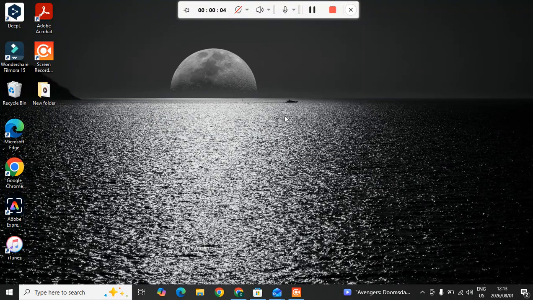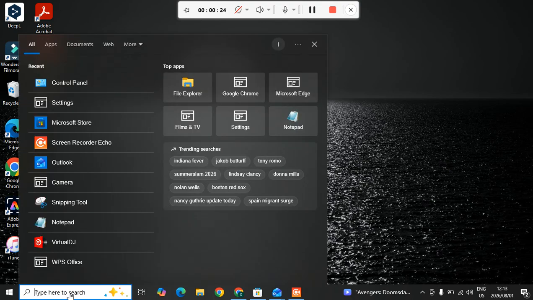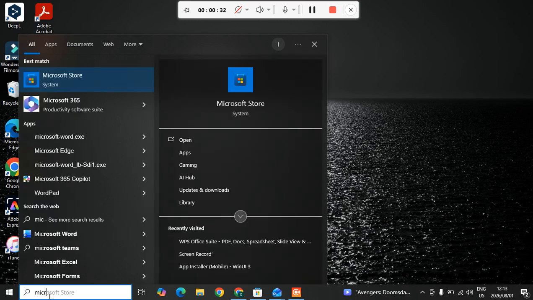Today I'm gonna show you how you can install or uninstall an application from your computer. There are different ways you can install an application on your computer. The first way I'm gonna show you is to use Microsoft Store. You can find it this way. First of all, you need to come here, type search, and you can type Microsoft Store.